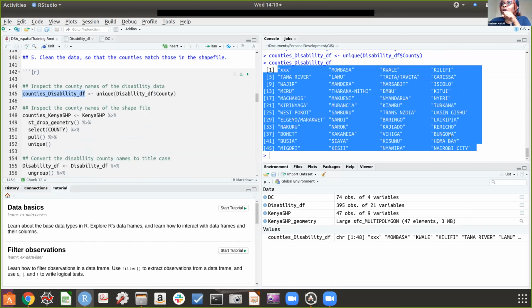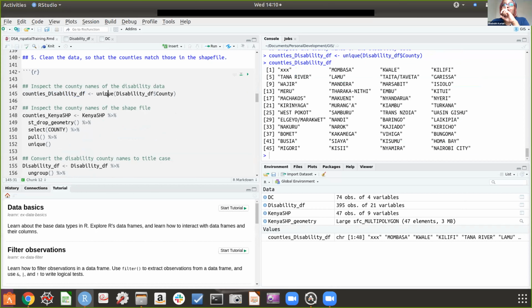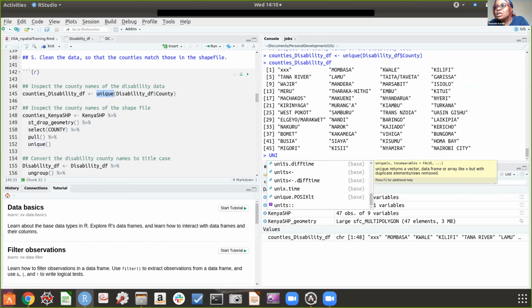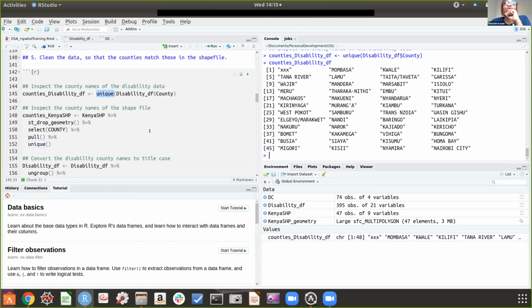they are in caps lock first. And just to mention, unique is a function that is part of the dplyr package. We have unique from base and unique from dplyr somewhere. We use it to generate unique values of a variable. So you can see they're all in caps, right?